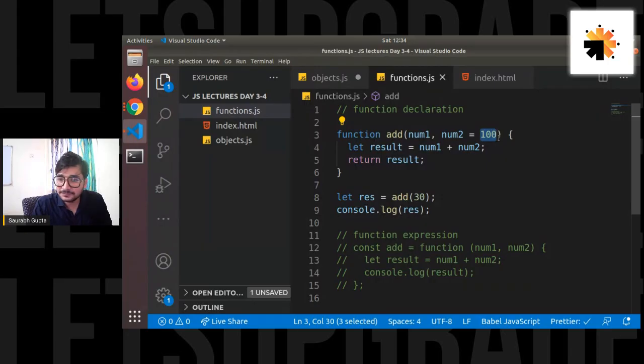Is that clear, everyone? So you can use it sometimes if necessary. We'll see what are the cases where you can use it. So that's what a default parameter does. If you don't pass any value for a particular parameter, it will take the default one.